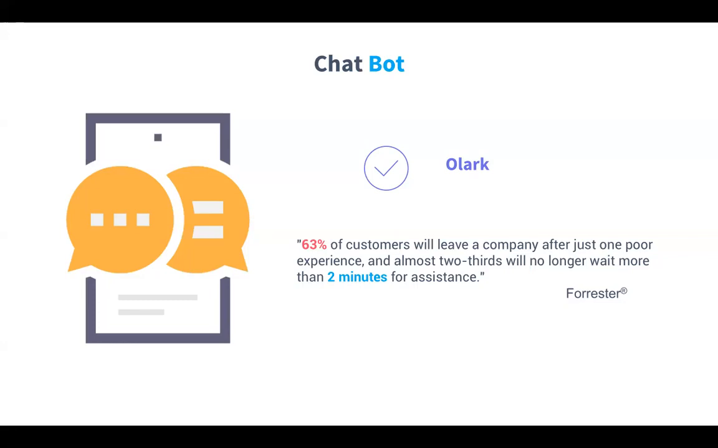So, if you have any issue with responding to customer service requests quickly, putting a chat bot on your website might be a possible solution for you to get some of these quick things answered in terms of customer service questions. And I just put this one here. It's called OLARC, simply because it's fairly robust and it's inexpensive. It's like $19.99 a month. So, it's an easy way to get into having a chatbot on your website.